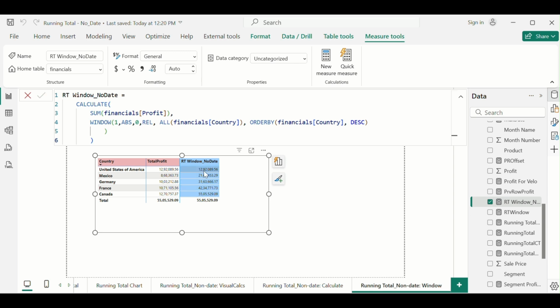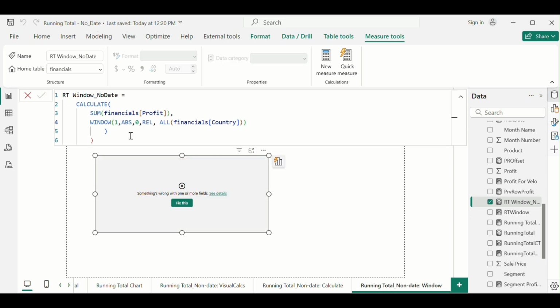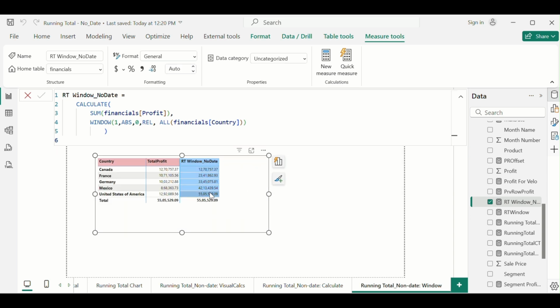Now, let's say you don't want any sort order or you remove any existing sort order, the expression would break. To make this work, you need to remove the ORDERBY clause from the expression. Let's remove it and hit enter. Okay, quick tip. Always check for extra braces. Now, let's see here. The running total is calculated absolutely fine.